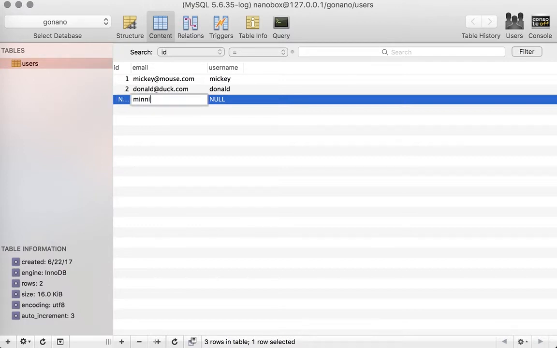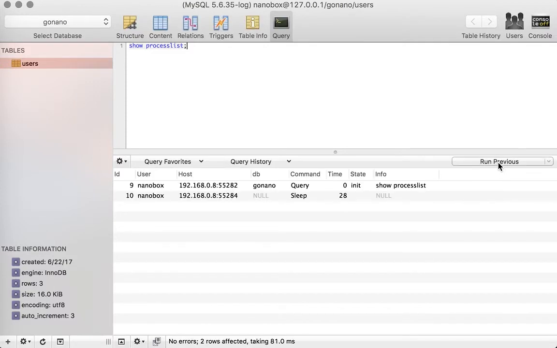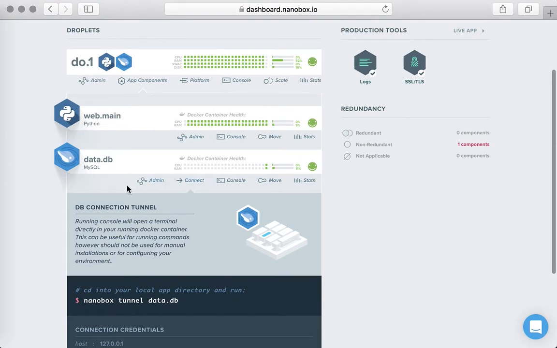Let's go ahead and add a new user. So you can see that we can manipulate data. I can run queries that would be native to the particular database technology that we're running. And there's no hassle whatsoever, no hoops that you need to jump through. And really, as you move this database around onto its own machine, as you scale it up, as you scale it down, as the IPs change around, you don't have to deal with any of that. You don't have to worry about security. Nanobox handles all of it for you.